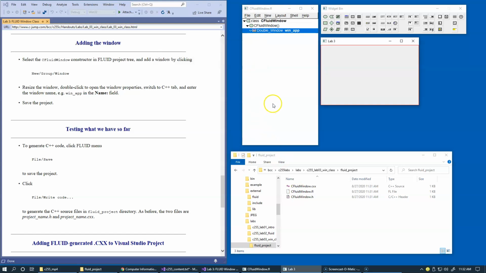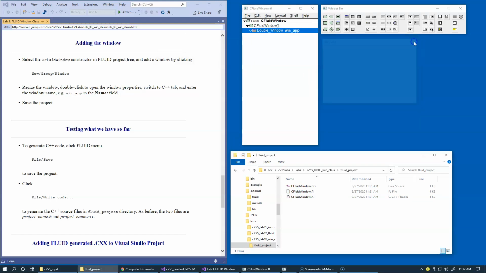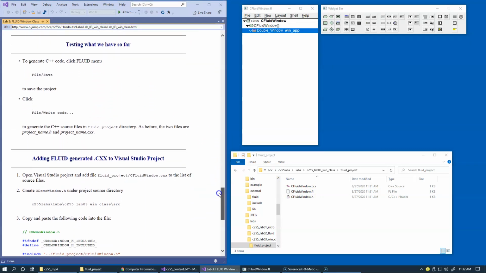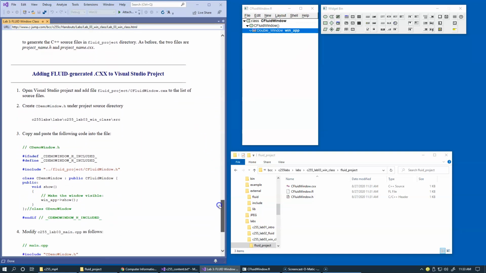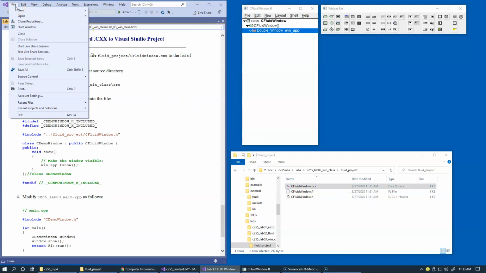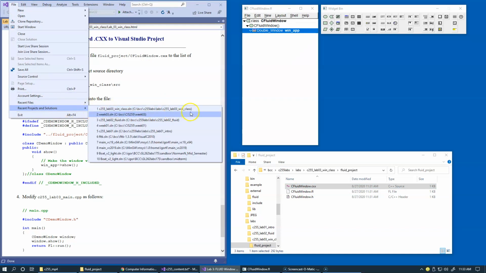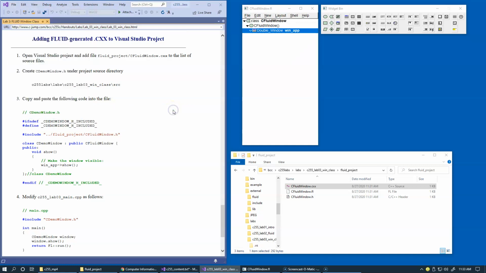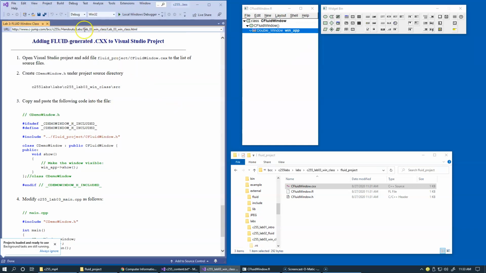So let's close this. And you can close this window at any time. We've already generated the code, and now it's time to save what we have so far. So let's reopen our lab project and add this implementation file to the list of the source files. We're just going to say File, Recent Projects. I still have it on my list right here. I just opened it using Recent Projects.